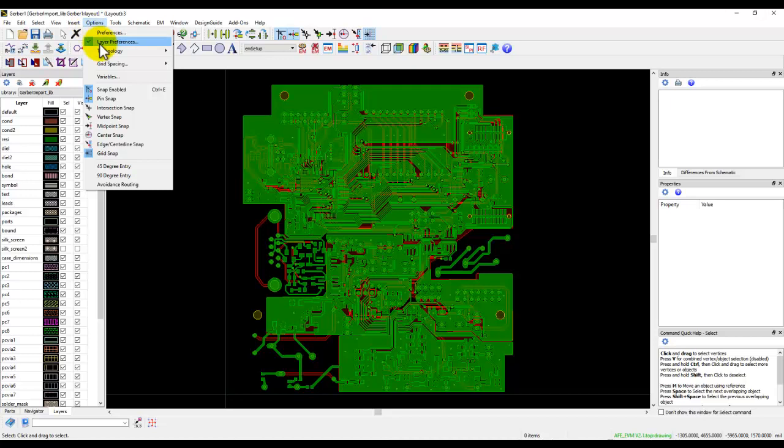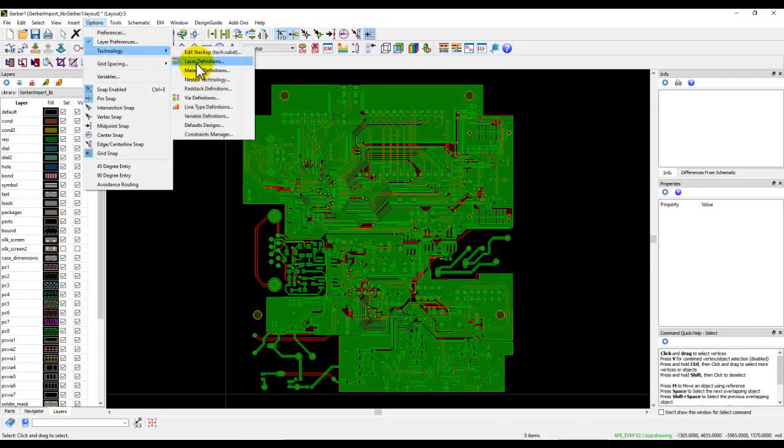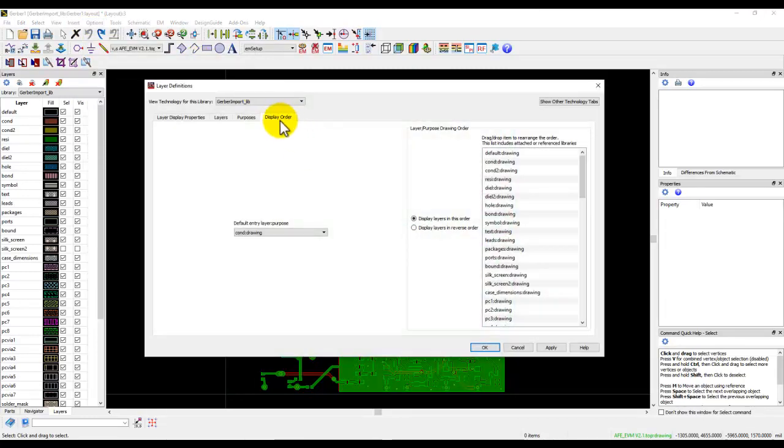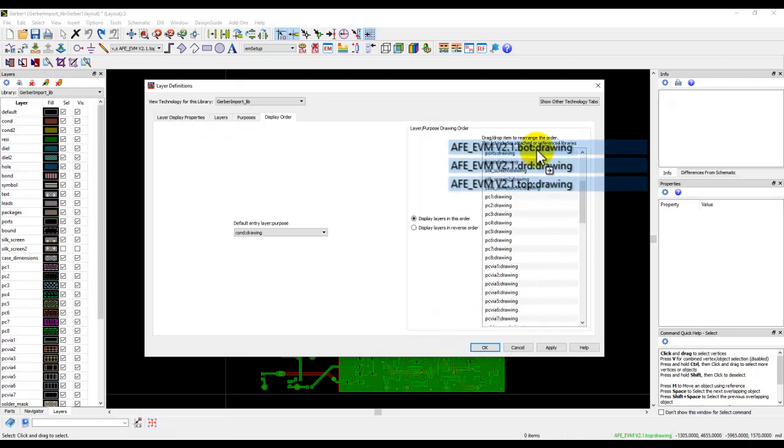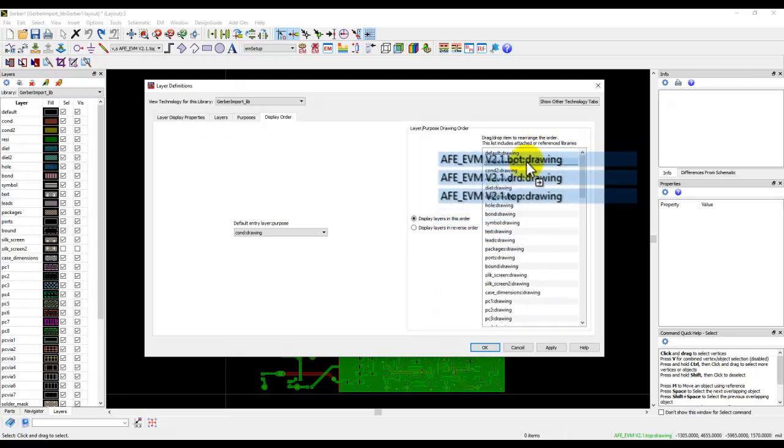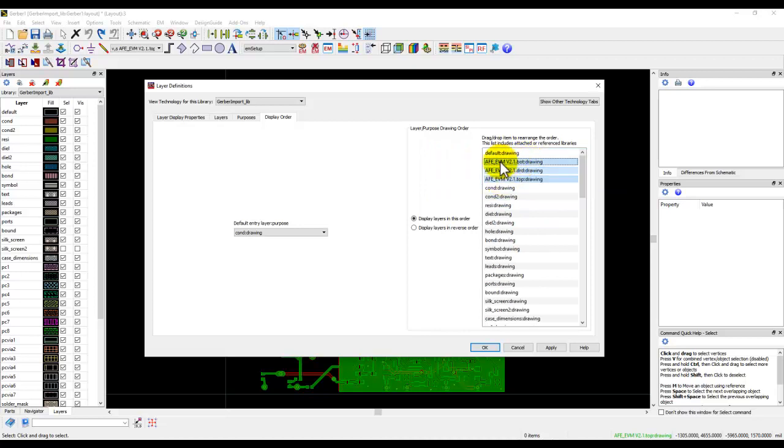Now to do that, we can go to Options, Technology, Layer Definitions, and the Display Order tab. You can see in which order the layer window is displaying our layer names. Now we can go ahead and pick the three here and simply drag them to the top of this table. And just after default, wherever you see this black horizontal line, you can drop it and rearrange. Now, if you want to see top above the bottom, we can also do that.